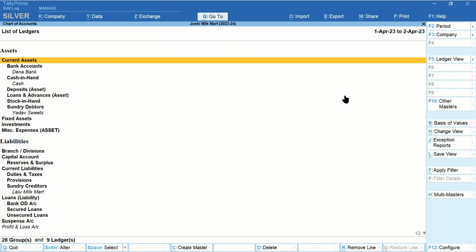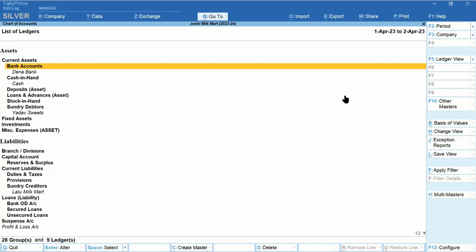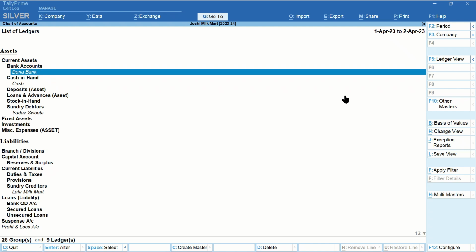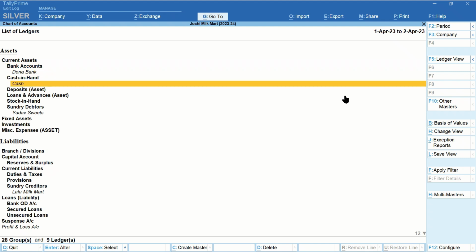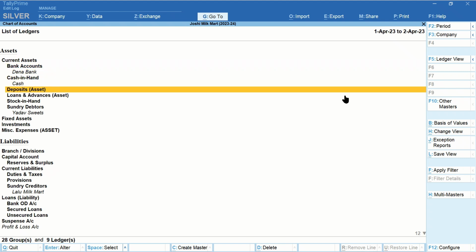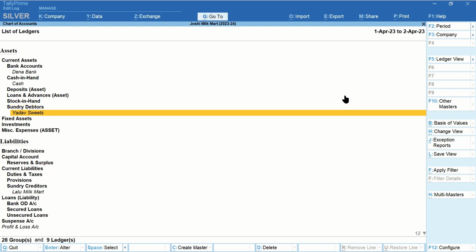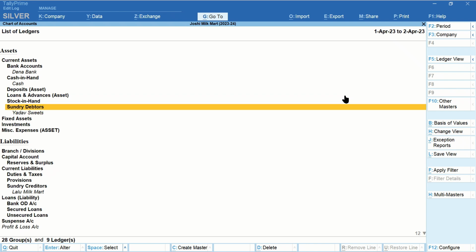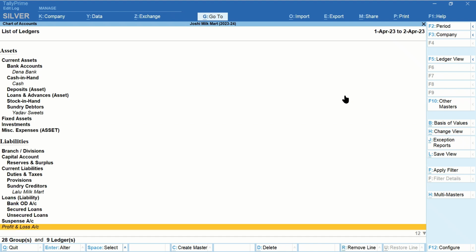So we get a list of all the pre-created groups of Tally, and here we see that we have created the ledger called Dena Bank under bank account. Then cash is the pre-created ledger. Then Yadav Sweets, which we have created under sundry debtors. So we'll get all the groups and the ledgers.